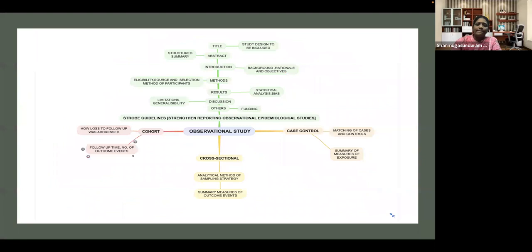So this is an example from a class I had taken on the observational study. When you look at this concept map, we get an idea of how a title has to be framed, how an abstract has to be framed, and the introduction part, what I have to cover in the introduction part. For example, you can see that in introduction, I have another box which tells what I have to cover in the introduction, like background and rationale.